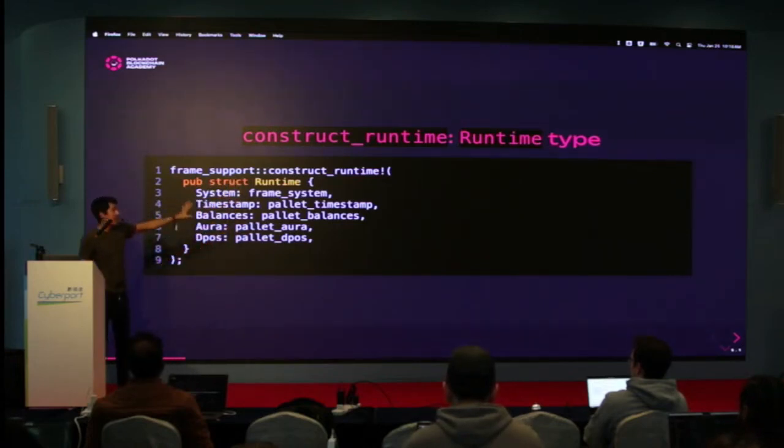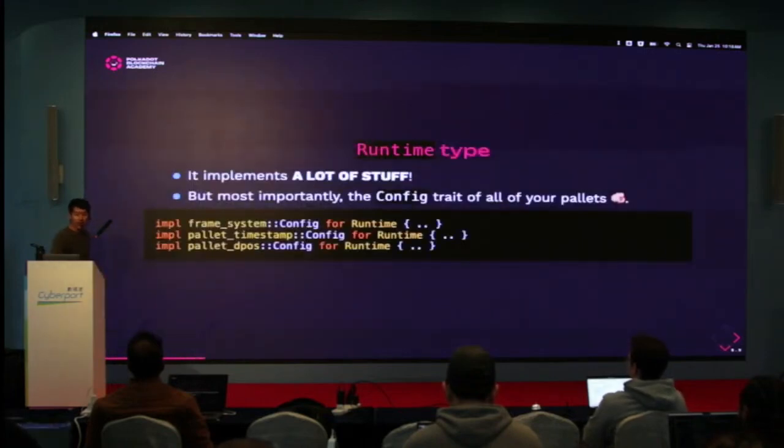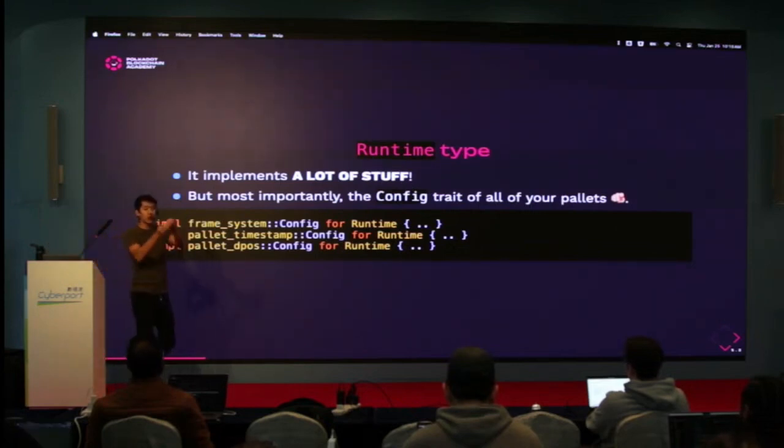But this is macro magic. Your Rust analyzer isn't going to understand what's going on inside of here, okay? Yeah, struct runtime and all the things. Okay, so the runtime type implements a lot of stuff. And you can know all the stuff it implements when you do the cargo expand. You search for all the things impl on runtime, it is tons and tons of code that you don't have to write. We write for you.